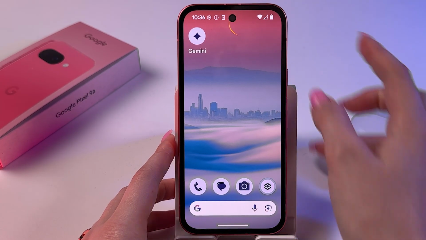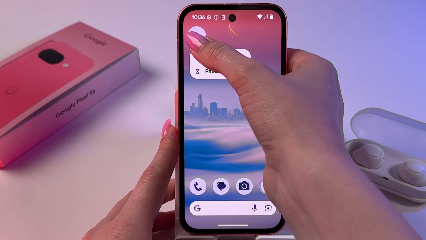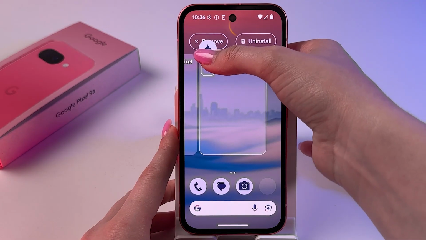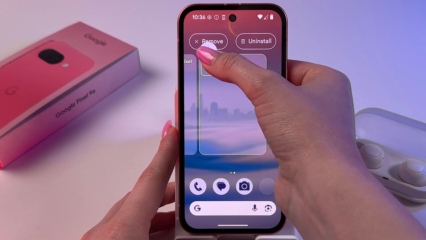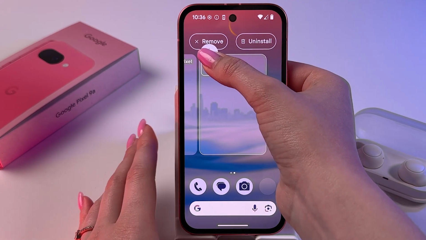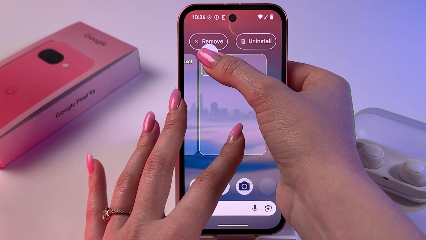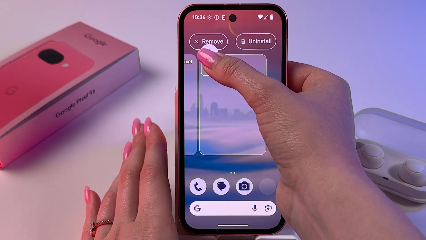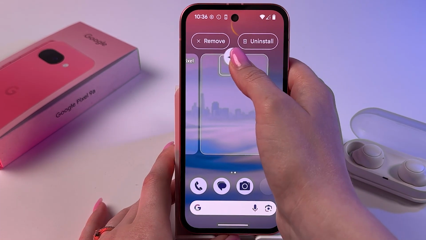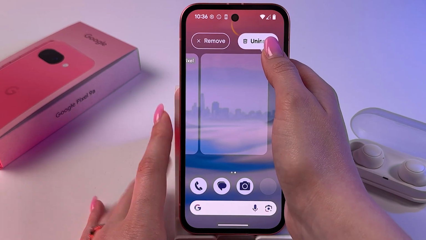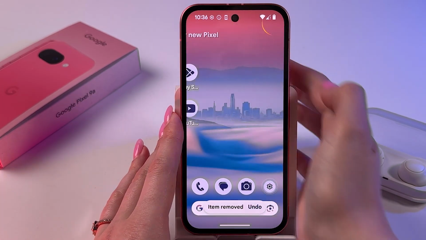To remove it from the home screen, press and hold it and drag to this position, Remove. Then it will be removed only from the home screen, but it will still remain in Launcher. If you drag to Uninstall, then you will delete this app.